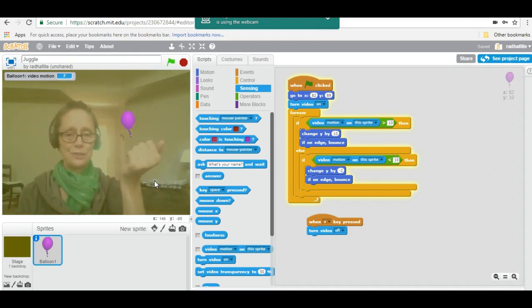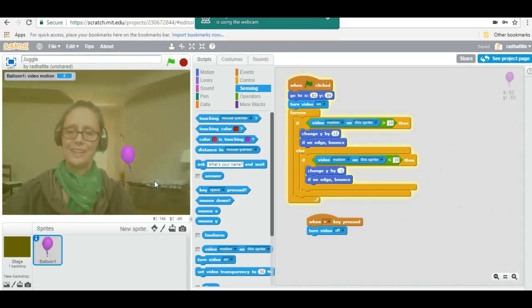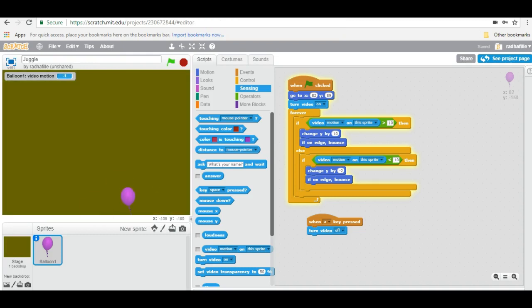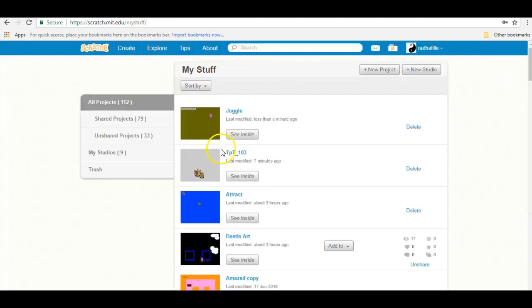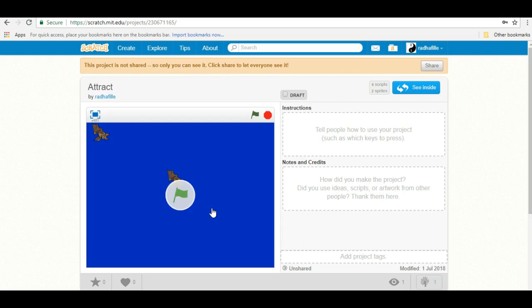So I wanted to show you this. I'm going to turn it off now. And then I wanted also to show you an attract game. So this juggle game is where you're moving it away from you, and you can also use this same capability to attract things to you or scatter. You can do the opposite depending on the math that you choose to use.